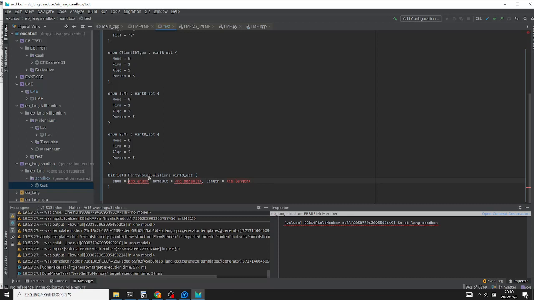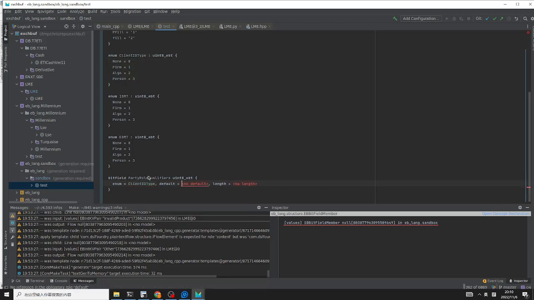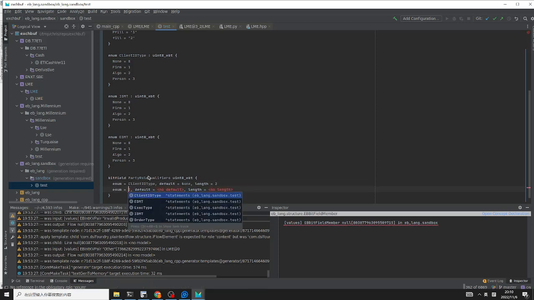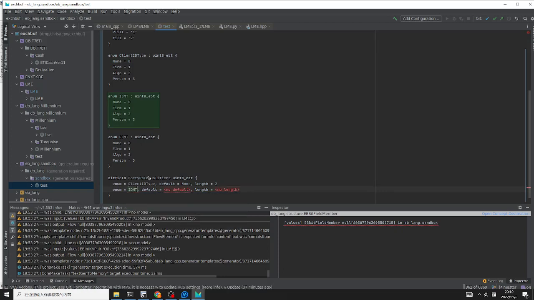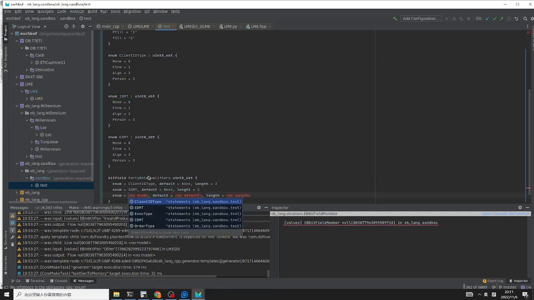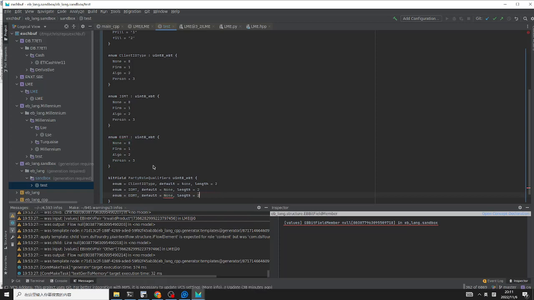Then this is a client ID type, right? Default none. The last is 2. And another enum, we can choose ID empty, and for the default we can choose the values of the ID empty. Default always none. And the last one is also ID empty. Previously this is the ID empty, and also none, and the 2.